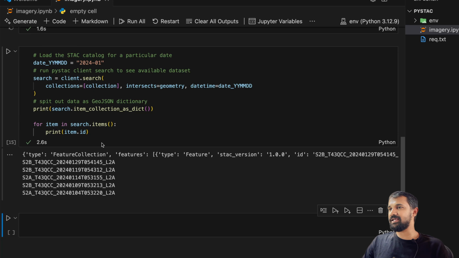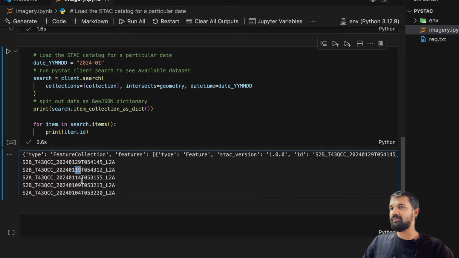As you can see, the dates are also kind of visible. So 29th, then 19th, then 14th, then 09 and 4. So you can see that almost every 5 days we have data available. But between 19 and 29 there is no data available, so it took like 10 days of gap. But if you see 19 to 14th, then 14 to 9th, and then 9 to 4th, almost every 5 days the data is available.